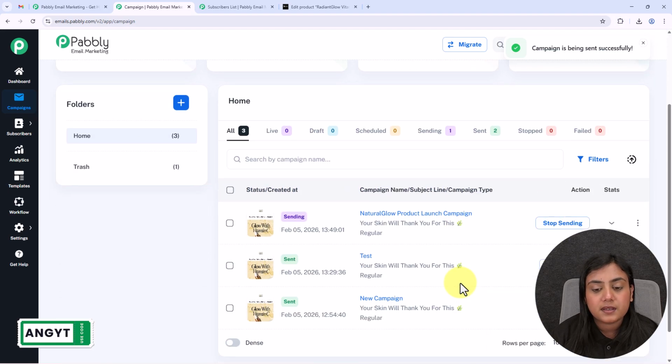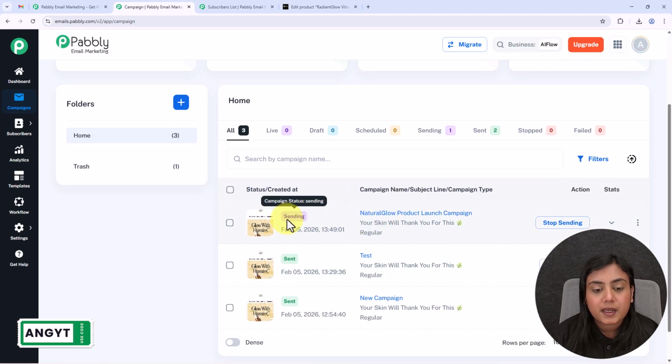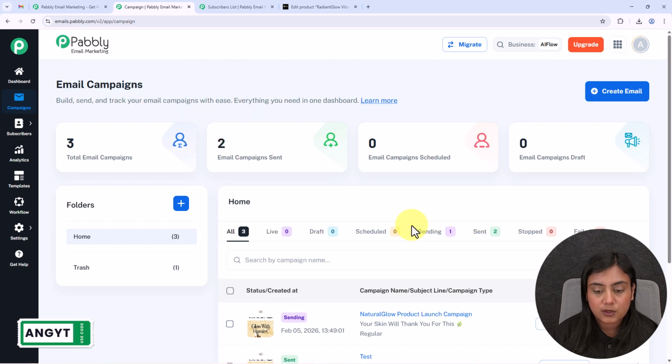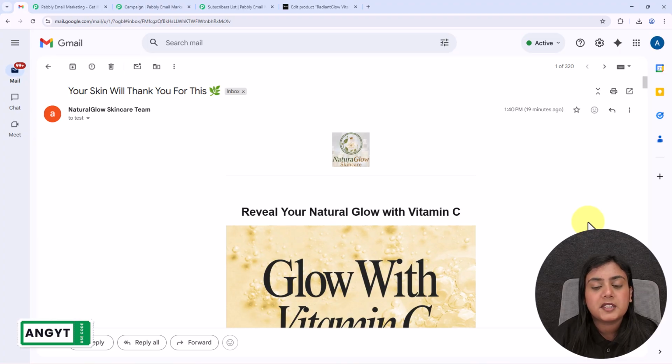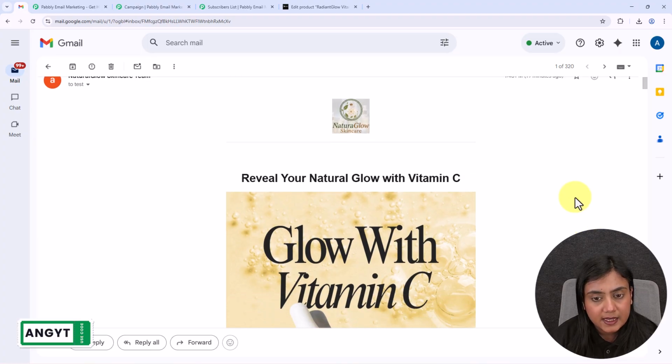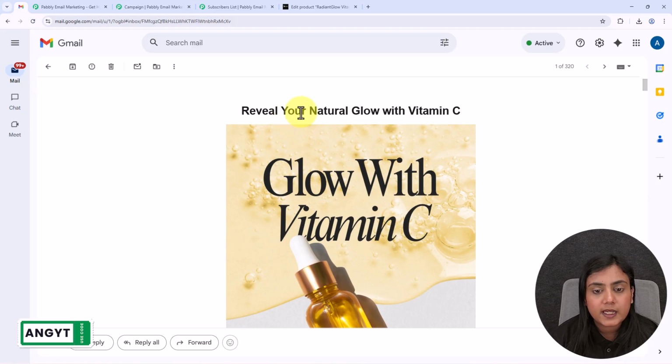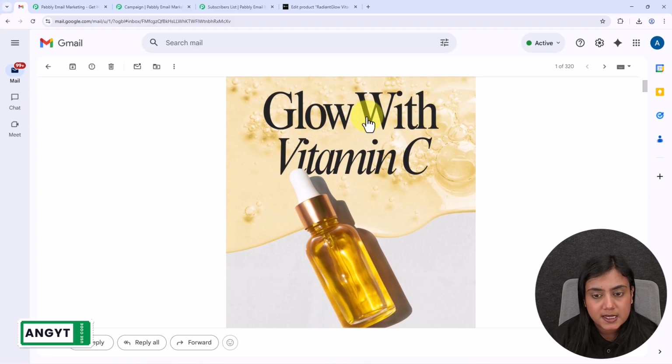As soon as I have done that, you can see this campaign is sending. Currently the status is sending. Okay, so let the campaign run, and then after that we'll check whether I have received the email successfully or not. So let the process be completed right here, and you will see right here on my Gmail account I have received the email, the same logo, reveal your natural glow with vitamin C.